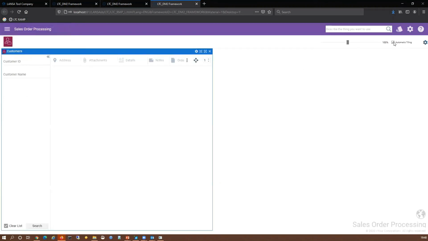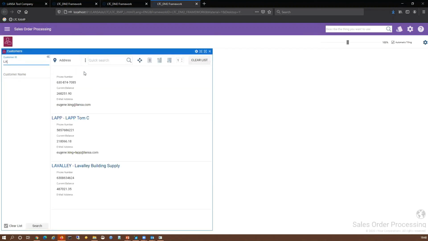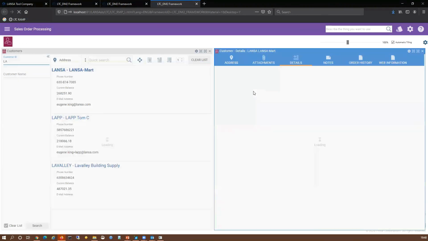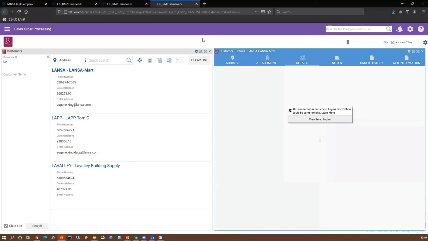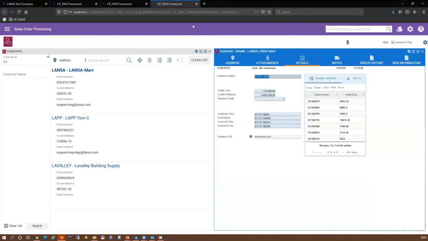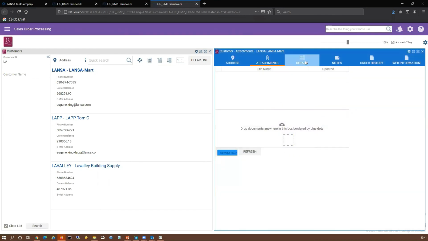I'll turn on automatic tiling again, do a quick search, and select LANSA. And if everything's worked, we should see the 5250 screen appear, pop up. Okay, so navigating through the system and displays there. So we can see there that we've now plugged in that 5250 screen into our framework. And I can just navigate around the system, just doing the same thing just by selecting the actual tabs there.